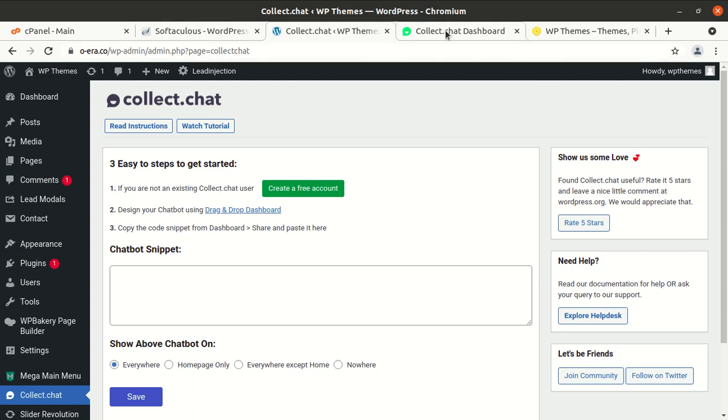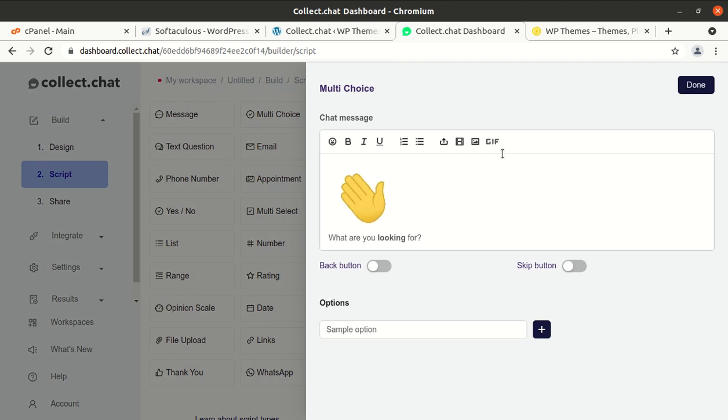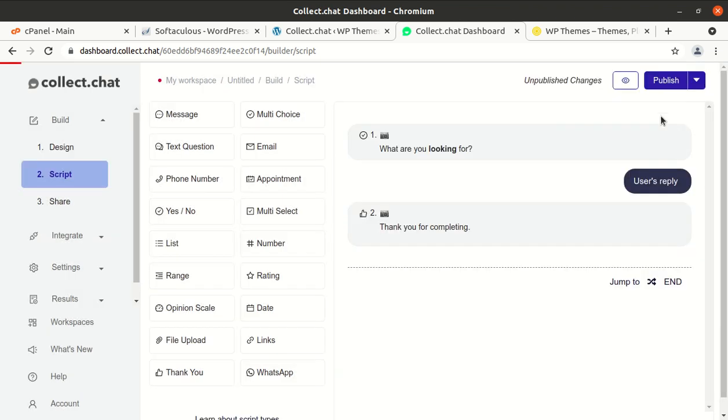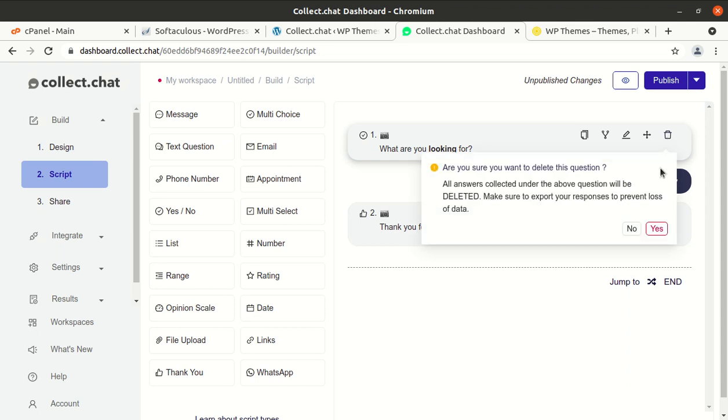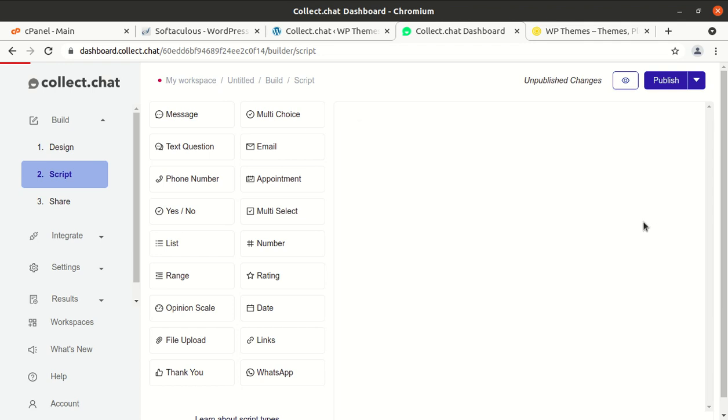Okay, sorry, this is the dashboard. So the first question by default here is what are you looking for. You can edit this question, it doesn't matter. You can remove this moving hand item, and I'll show you, you can even delete it completely. Okay, so no messages here. And let us first put a welcome message for your website visitors. So we will use this message option for this.